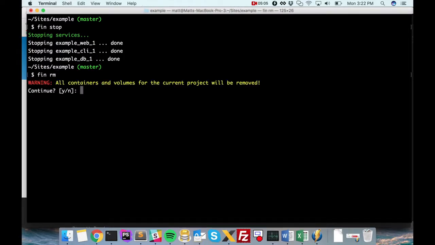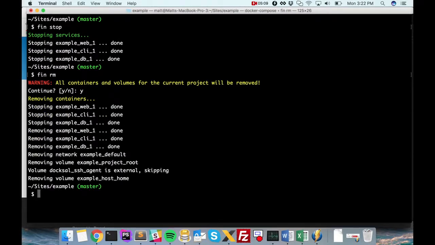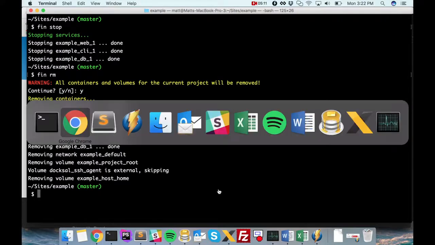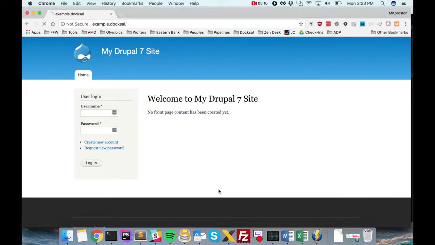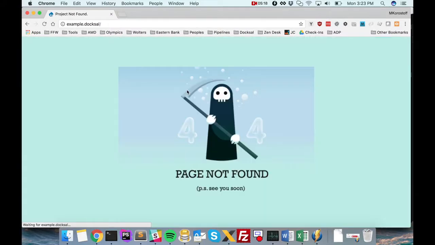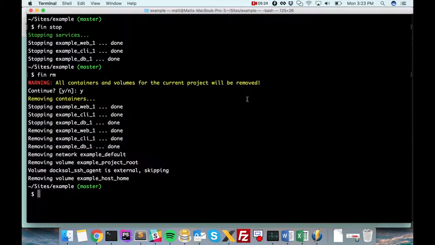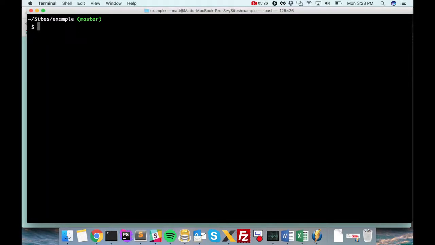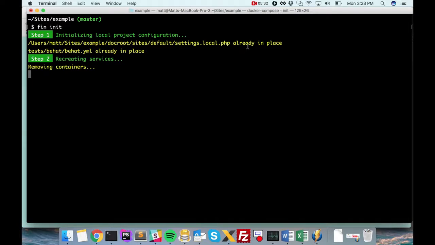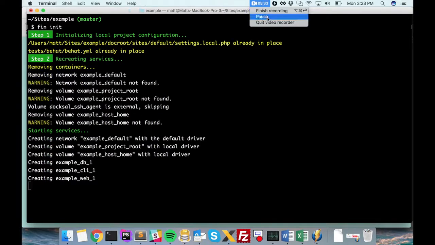So when I run fin rm, I get this warning. And the containers are removed. Now when I try and reload this page, now I will get an error because there's no project named this. But that's okay. It's actually pretty easily reversible just by giving the fin init command. I'll pause the screen share while this runs.